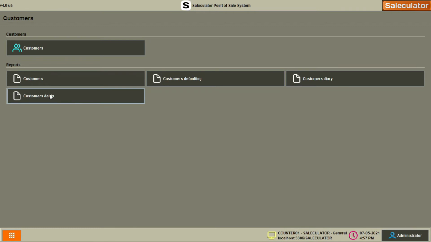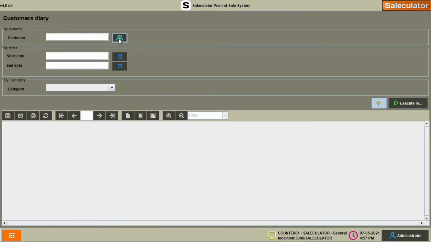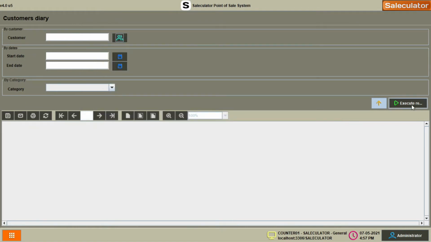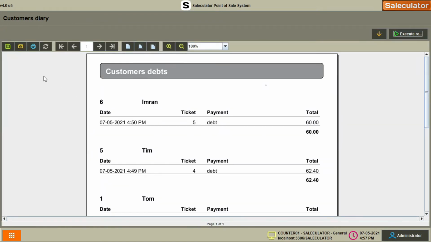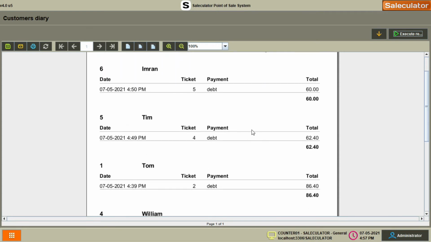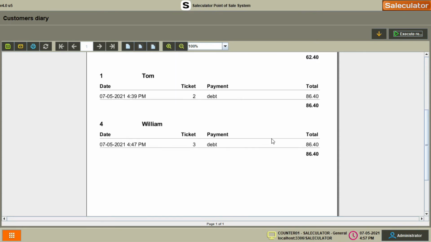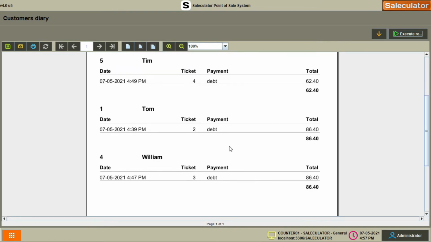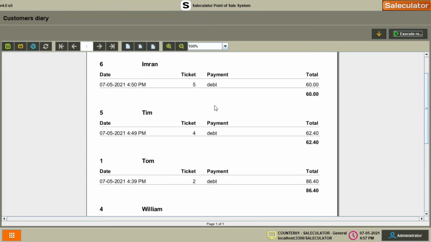And also there's a customer's debt button. You click here, you can also execute a specific customer search. If it's not the case, you can click on execute report. So under customer's diary you can get all those details on the customers. It shows these are the debt payments so far, and there's no payment made yet. If any payment was made, it will also be listed under payment. It will show payment instead of debt.